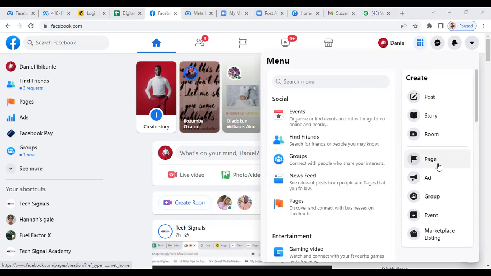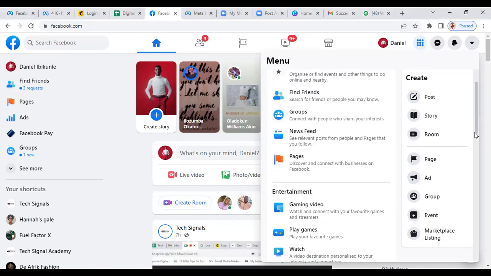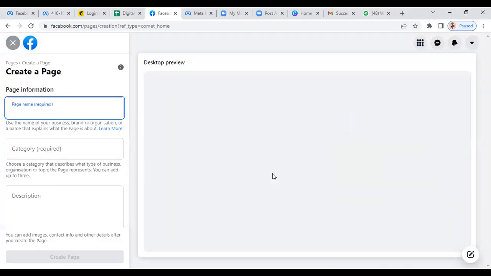So you can just get everything easily. So now we are to create a page, a business page or a business profile. What you need to do is, you can see page, ad, group, events, marketplace listing, and I'm sure there are more down there. So what we just need is the page. That's what we are dealing with. So now click on the page.